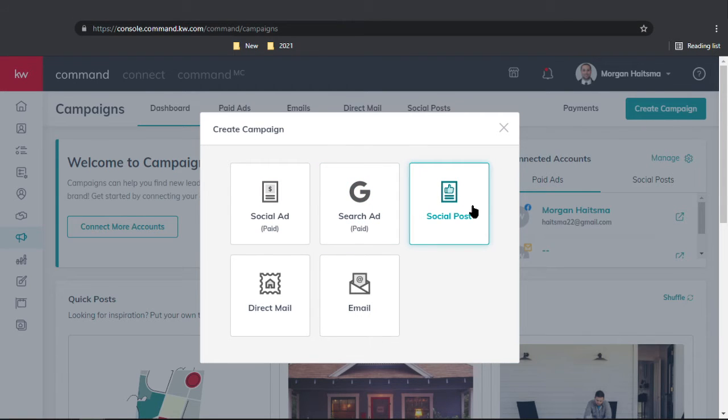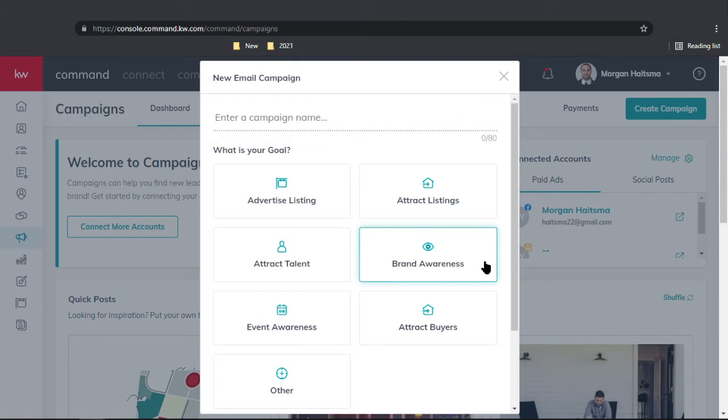Social posts, again, your internal group of friends. Direct mail. If you want to send farming out to geolocation, we can do that here. And then email campaigns. For your database, if you want to send email campaigns out, we can do this with a number of different options. So let's go ahead and do email first. Let's start there.